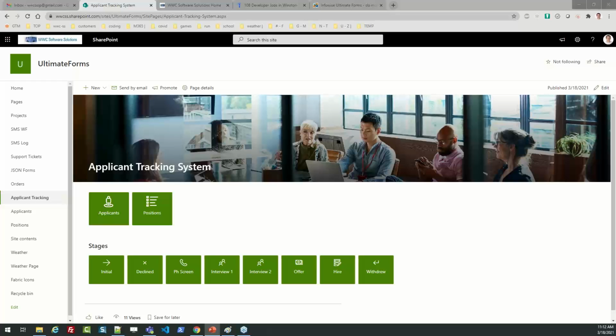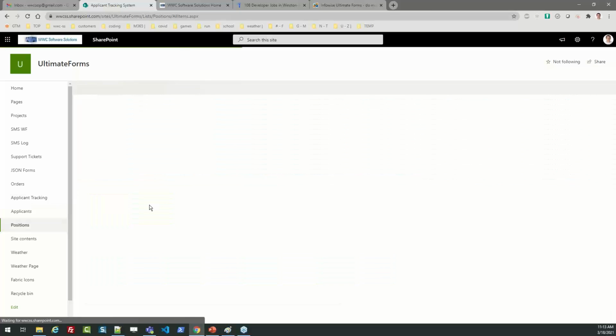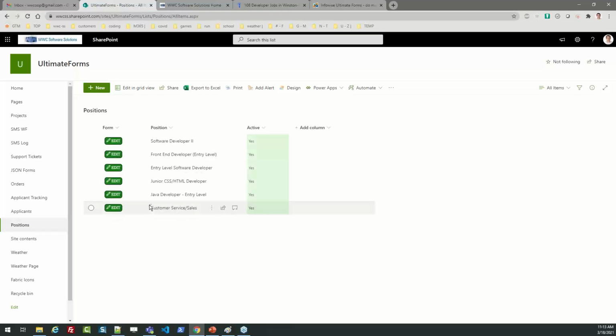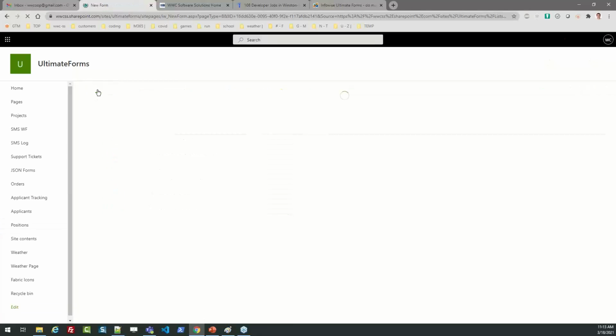So there's two main lists that I've got in my solution. I have one for the actual applicants, and I've got one for the actual positions, that type of thing. So we're going to start by actually putting in a new position. So we're just going to pretend I have a new job posting. I have an incredibly simple list that I've set up, which I just have called positions, and I'm going to post a new position. I'm going to cheat a little bit.